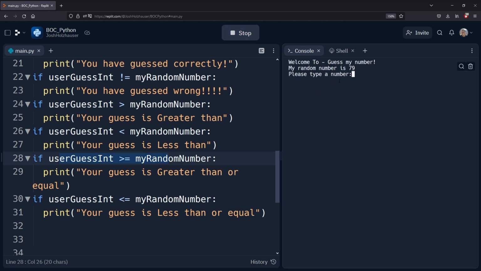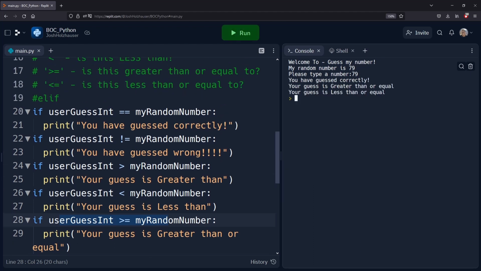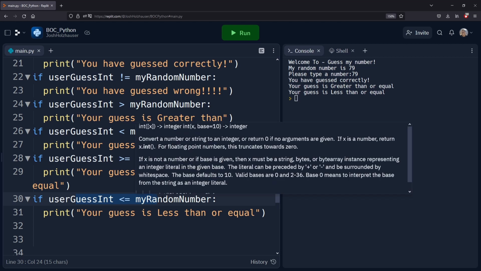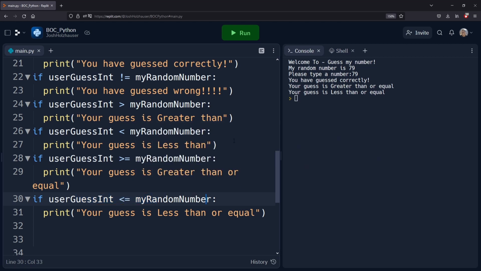So we've hit 3 different if conditions. And let's type in 79. We've guessed correctly. Line number 20. We've also guessed greater than or equal to, line number 28, because it is equal to. And also line number 30, our guess is less than or equal to a random number. So we've hit 3 different if conditions in this case also.